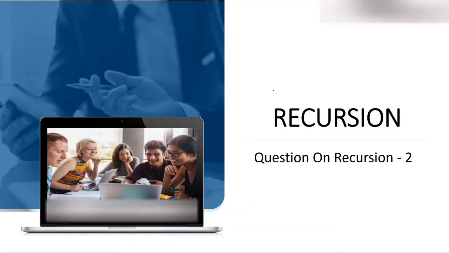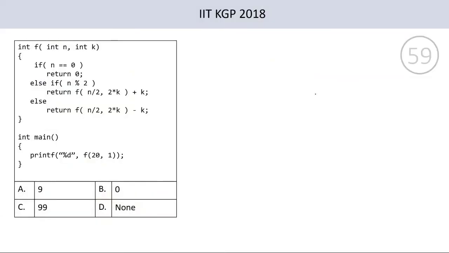Today the topic of discussion is question 2 on recursion. First of all, I'll request you to kindly watch the video on recursion. Then I have made one question 1 on recursion, which was asked in TCS Digital, and now today we are going to solve this question which is asked in IIT Kharagpur. Fine, so let's start with the question, and the question is in front of you.